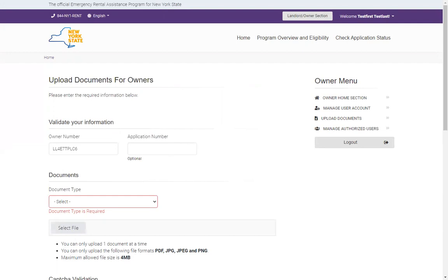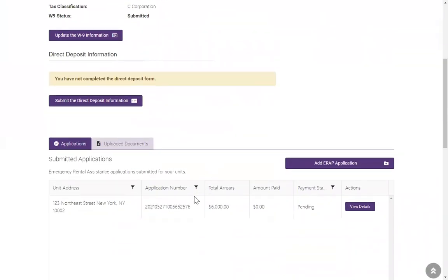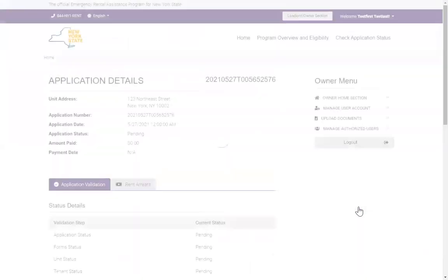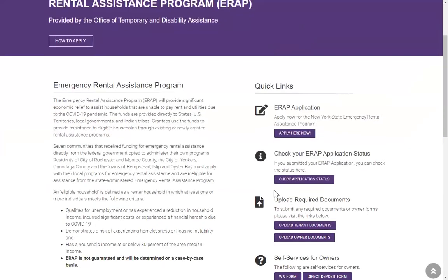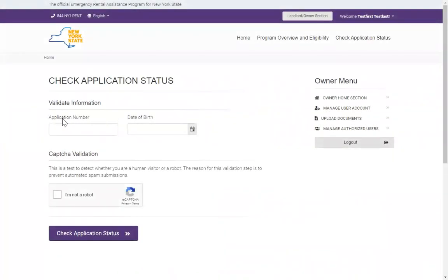Last, we'd like to discuss how to check the status of a submitted application. There are two places a landlord or owner can go to check application status. First, we'll navigate back to the landlord or owner section and click on an application associated with my account, the View Details button, and we'll see the application status here. Alternately, we can navigate back to the home page and click on the Check Application Status button, and we'll be required to provide the application number as well as the applicant's or tenant's date of birth.